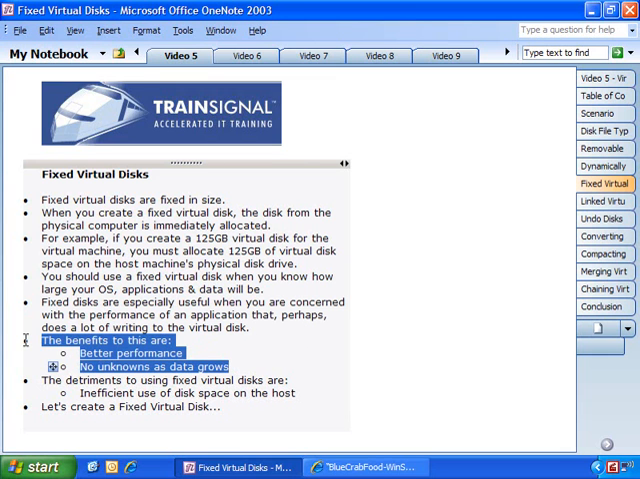So the benefits to fixed virtual disk are that they get better performance than dynamically expanding virtual disk, and there's no unknowns as the data grows. In other words, once you allocate that hard drive space, you know where it goes, you know what server it belongs to, unlike dynamically expanding disks, which might grow and grow and grow over time, and eventually you'd run out of space on your host computer's disk drive. That's not the case with fixed virtual disk.